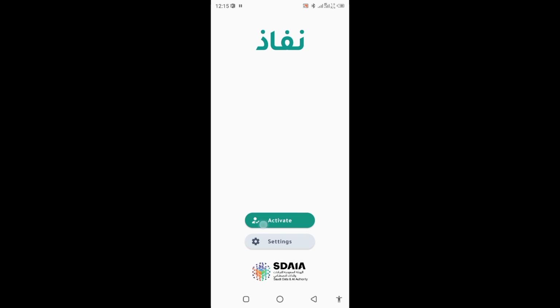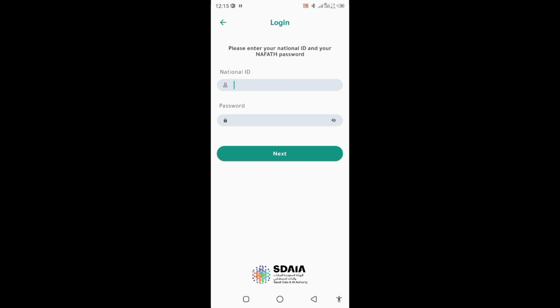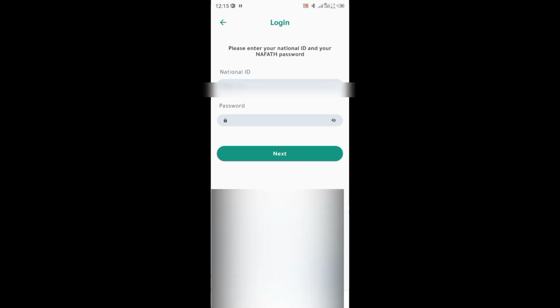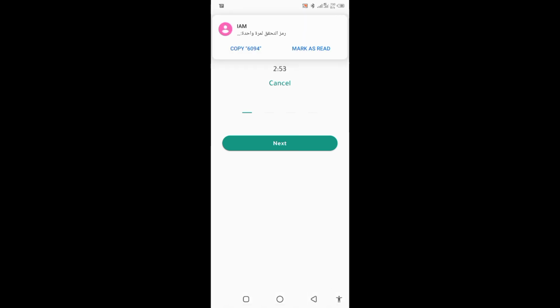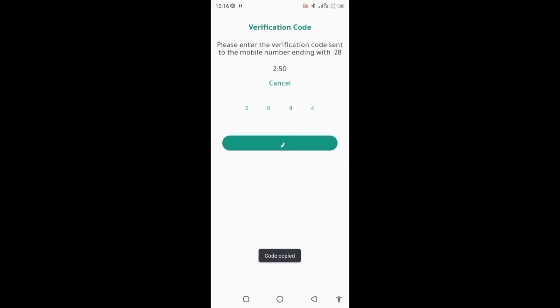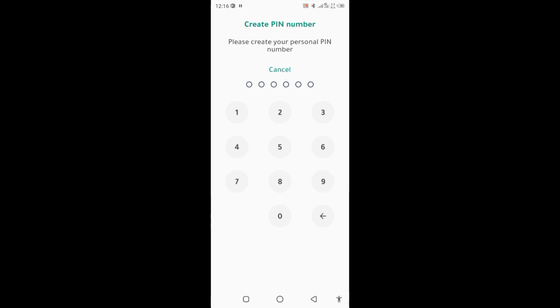Here you can see it is written activate. You will press here. Now you will put here your Iqama number and the Absher password. After that, you are going to receive the OTP. Okay, so now you have to create the PIN for the Nafath application. Any PIN you want to make, you can do by your choice.